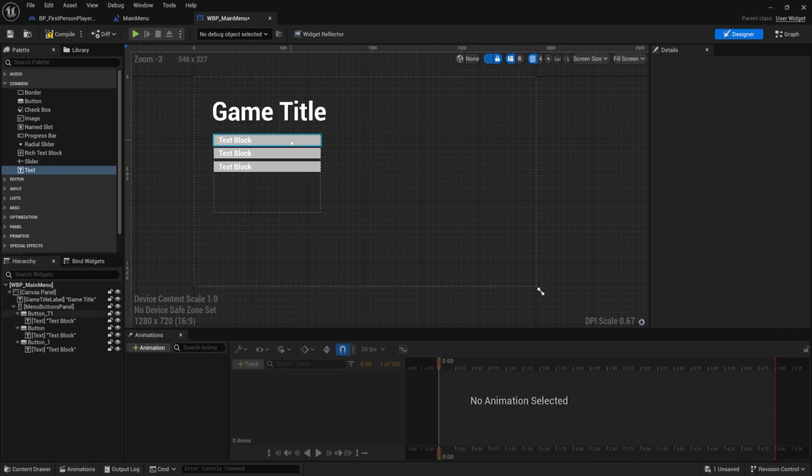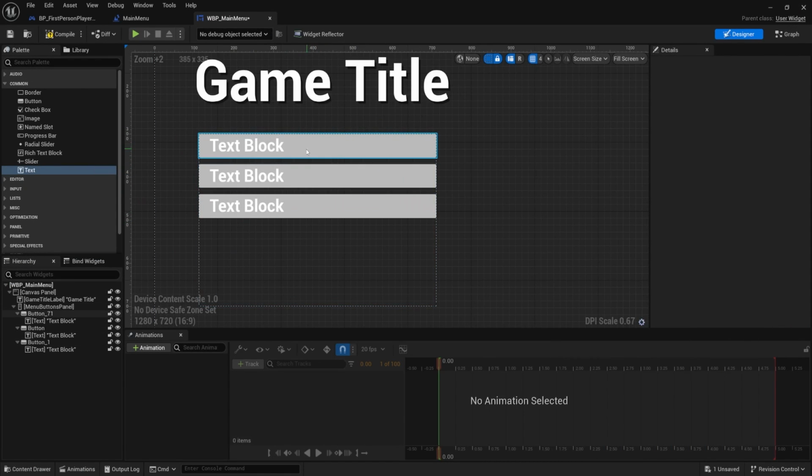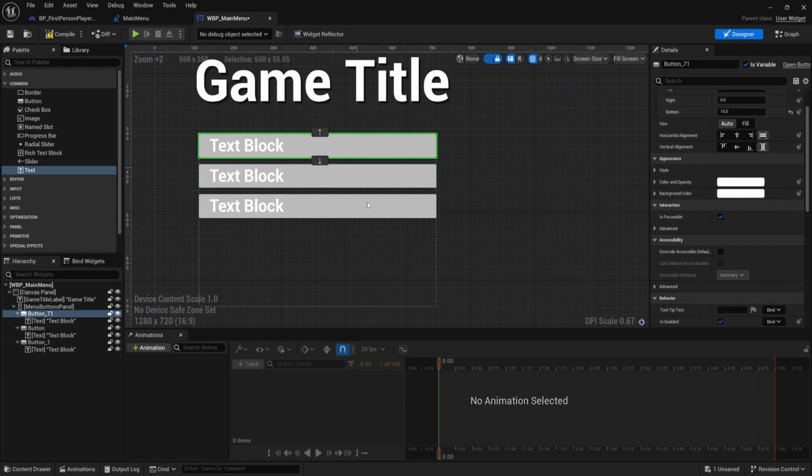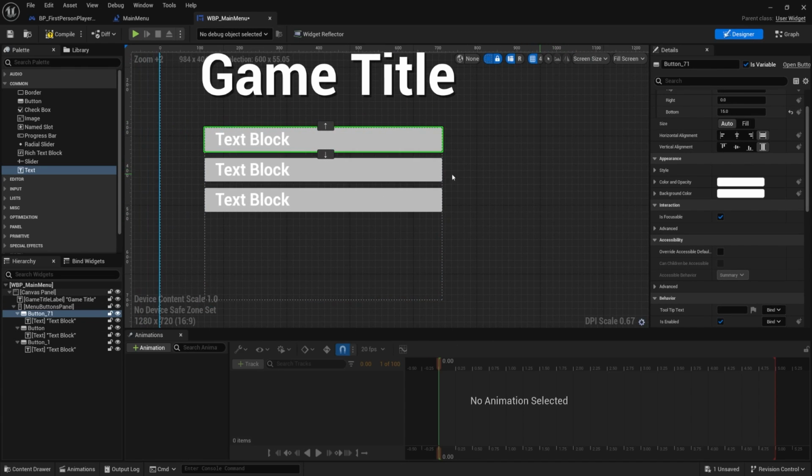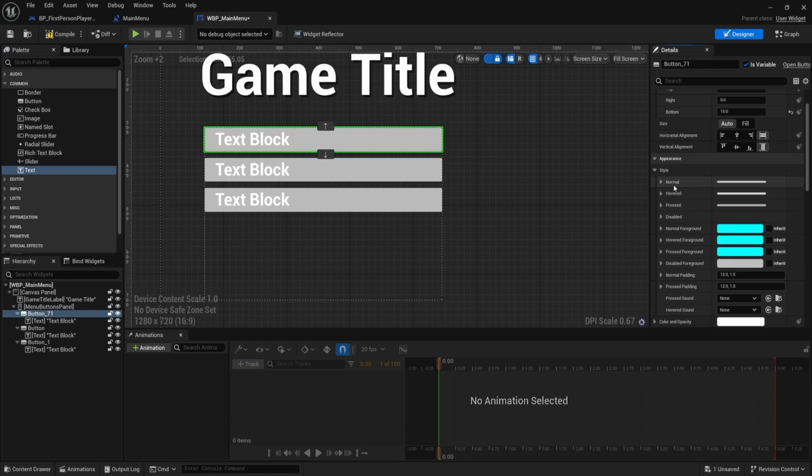We're not really going to import our own custom image, but I do want to get that effect of highlighting the text when I hover over by having it transparent whenever I'm not hovering. So to do that, let's click our first button, which we're going to customize first. And what I'm looking for is style. You can see that I can define a style for normal, hovered, and pressed.